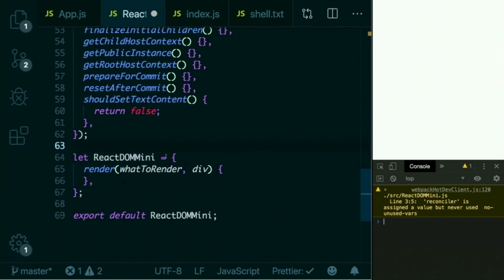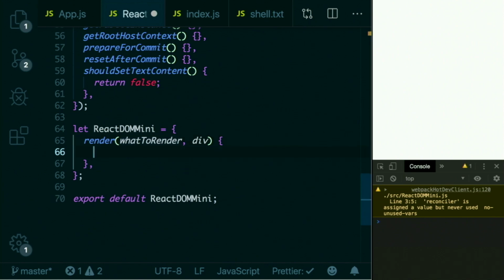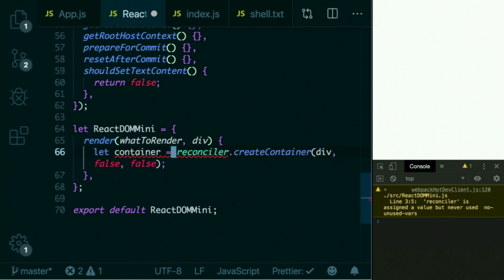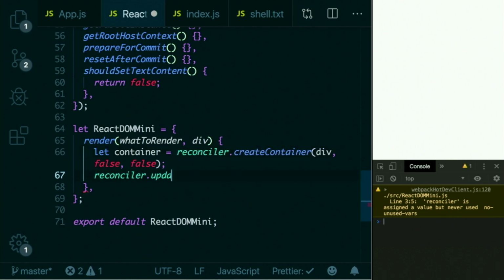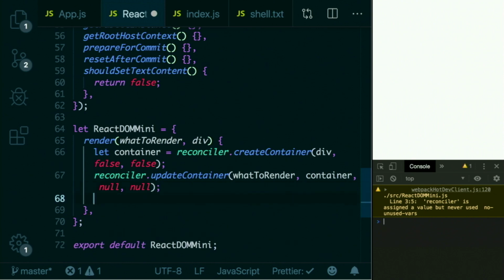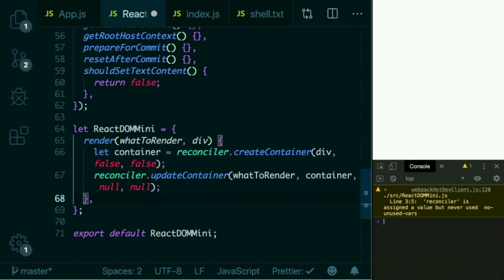I'm also going to fill in this render method with a couple lines where the reconciler has its own notion of a container. So I'm going to first do reconciler.createContainer, pass it this div and a couple false arguments, which I believe are for concurrent mode and server-side hydration, neither of which we're using today. So this returns a container, and then I call reconciler.updateContainer with what to render and a reference to that container, and then a couple of nulls. And I don't need to return anything. That's all I need to do.